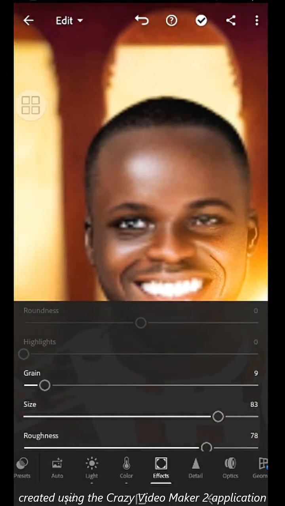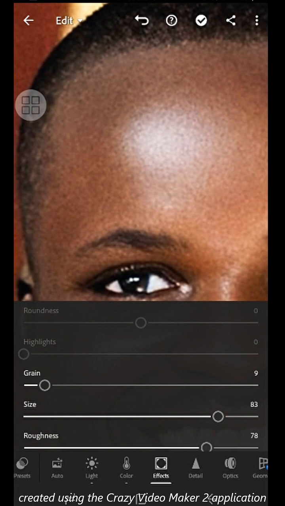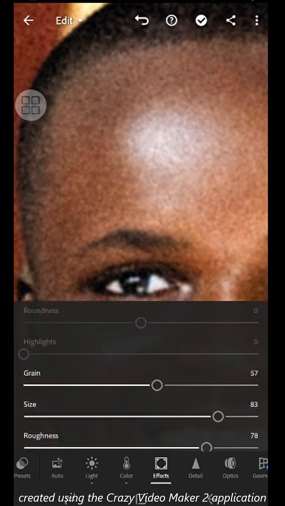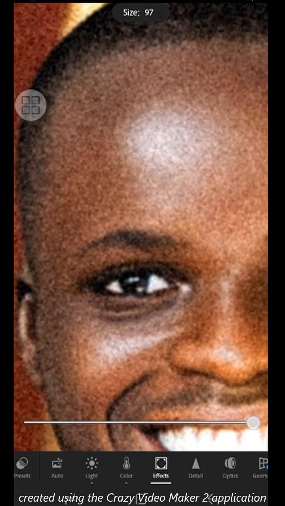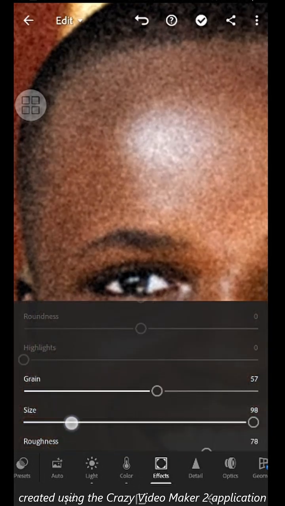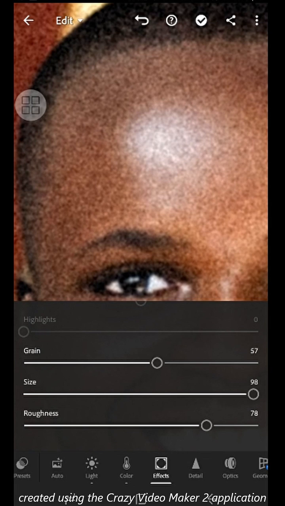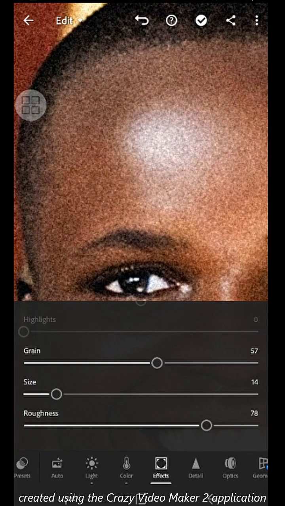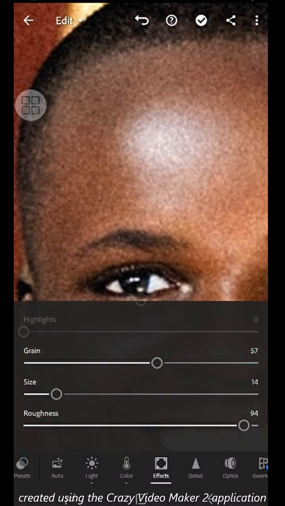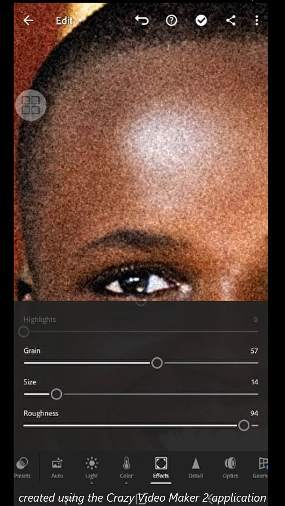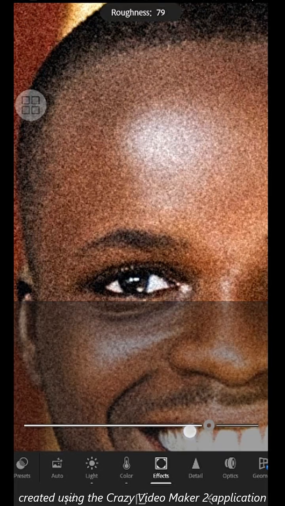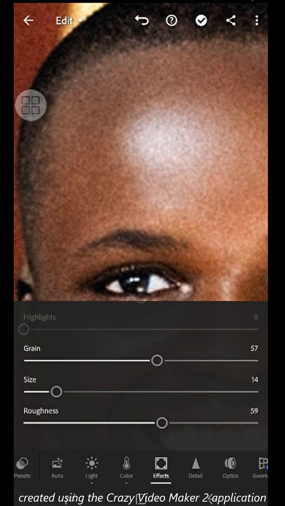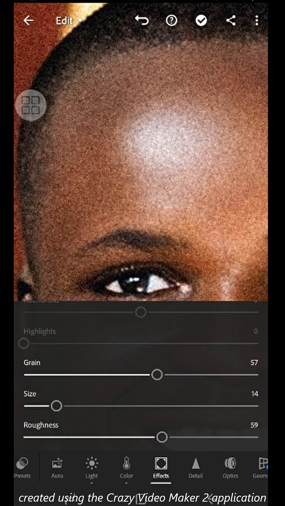Let me zoom into the face so you see what I'm doing. If I increase the grain, for instance, to this point, then if I increase the size under this grain, it means I'm increasing the size of the grain. If I reduce the size under this grain, I'm reducing the size of the grain. The same thing applies to roughness. If I increase the roughness, I'm increasing the roughness of this grain, because everything under this grain, the size and roughness, works alongside this grain.